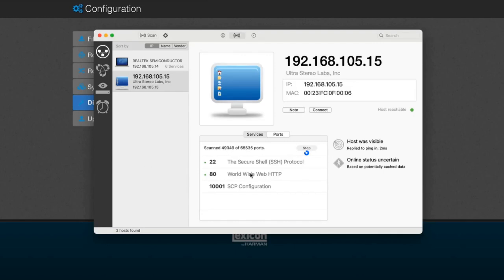And there are actually a couple. So obviously the World Wide Web port is for the web interface. There is an SSH port open, but without the login credentials, you're not going to be able to do much with that. Port 10,001 is for telnet control, so you can change modes, inputs, that sort of thing. The commands are in the owner's manual.